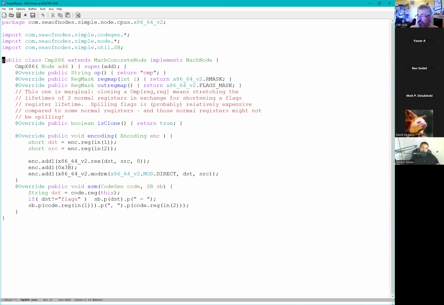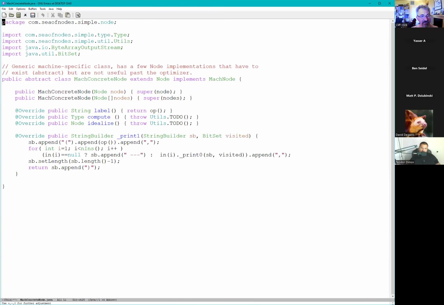Yeah, and the IR nodes have been swapped for an idealized compare with a compare x86. Okay. And then this extends Mach node concrete, which gives me a bunch of free calls. So this is what I know about the ops I have: the Mach concrete. Other things are just whatever is floating around. All I know out of a Mach concrete is that it has a label and a pretty printer. And I have a Mach node, which gives me a few other things.